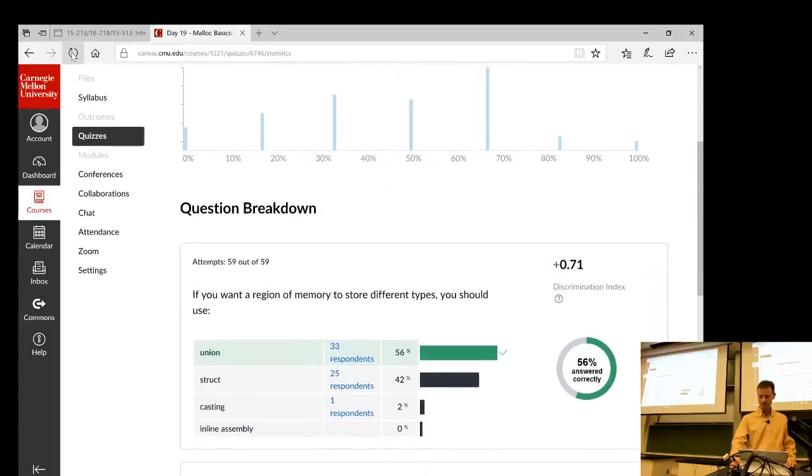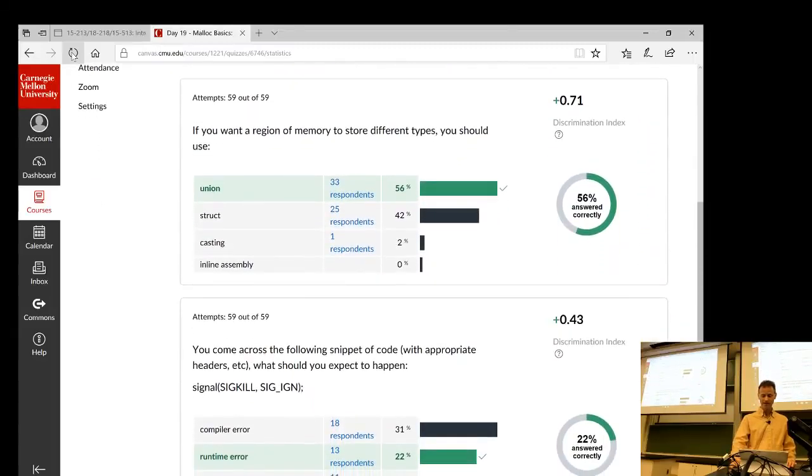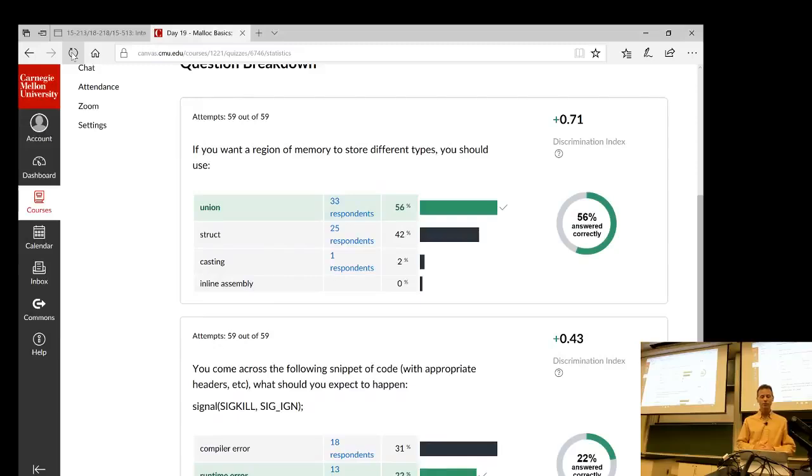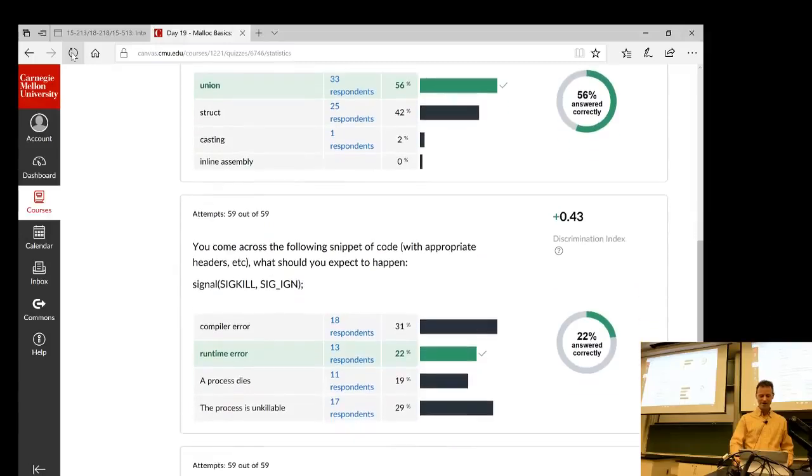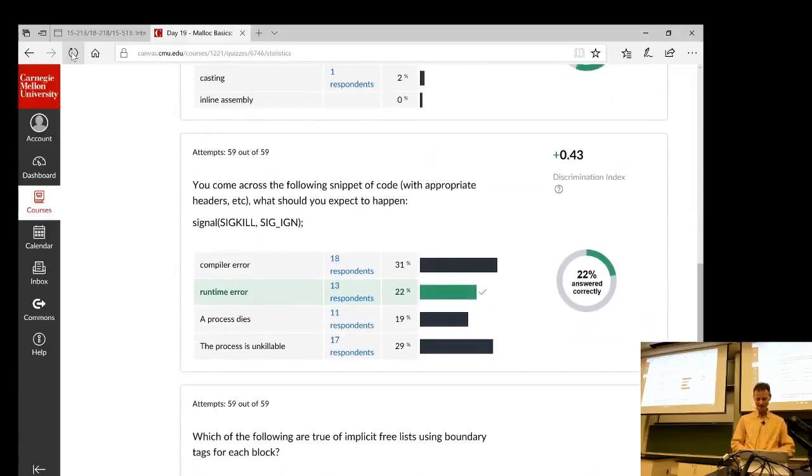All right, let's see, many of you have done it. If you want to use a region of memory to store different types, you should use a union. This is a reminder that will come in very useful in MATLAB, which is why we put this question here, just to see how you're coming with Shell Lab. Well, maybe not so good. Well, nice even distribution though.